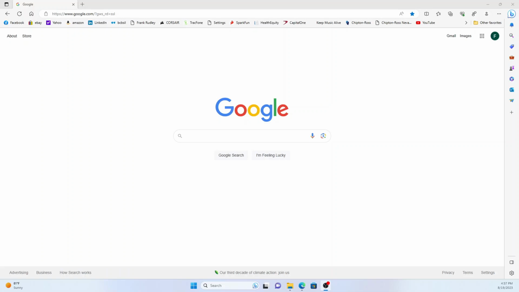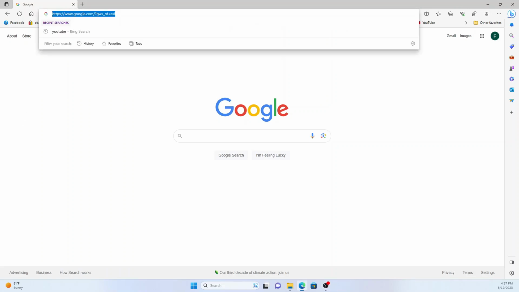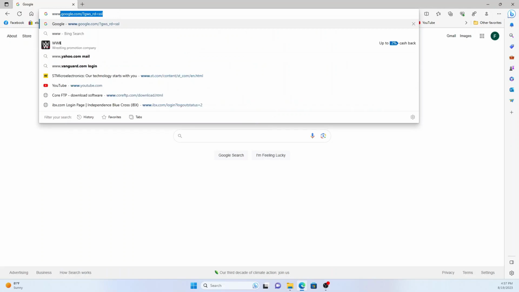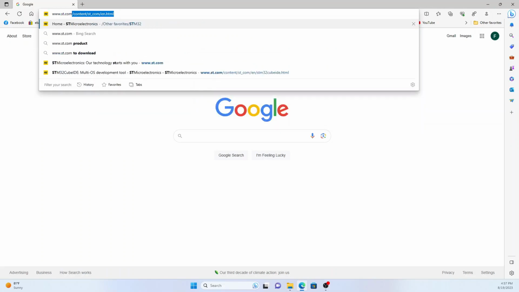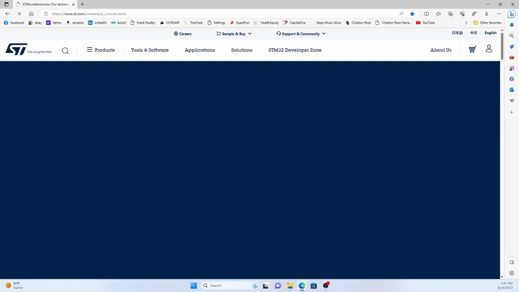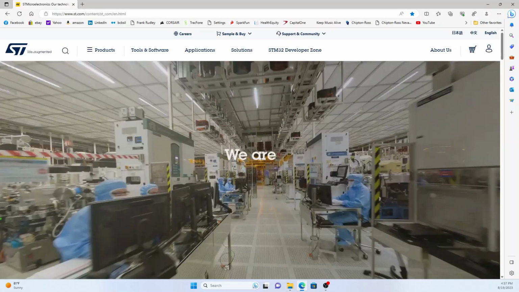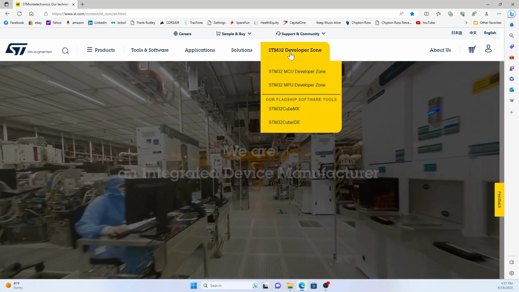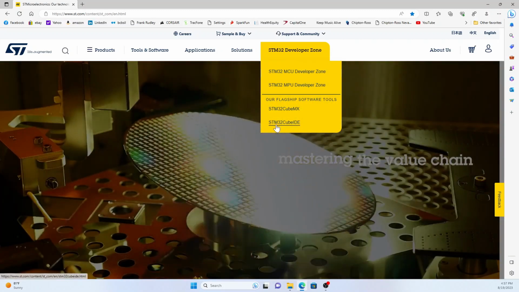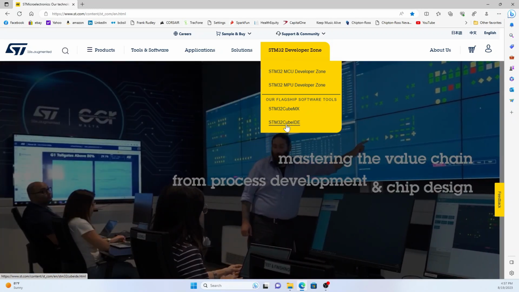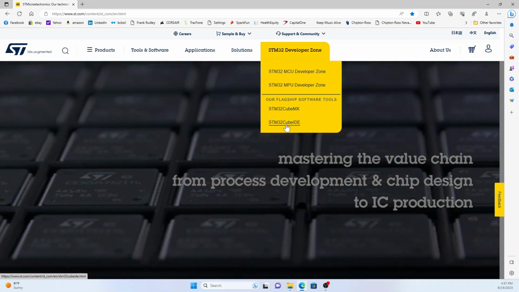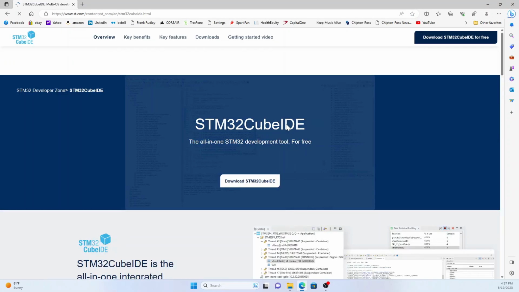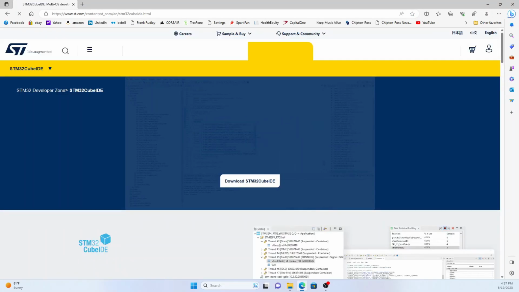So the first thing you're going to want to do is go to ST Microelectronics website, which is st.com. So let's go there, www.st.com, and we're going to go to STM32 Developer Zone, and we want to look for STM32CubeIDE. So we want to get this integrated development environment. So we're going to download it.